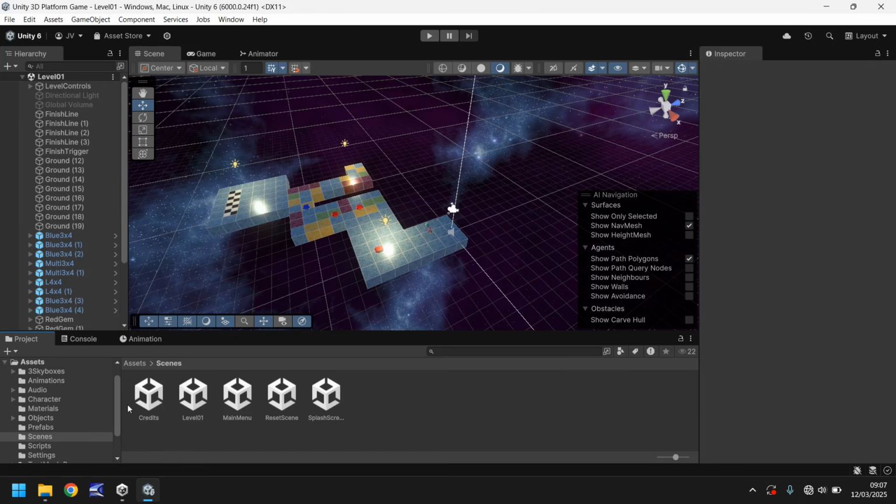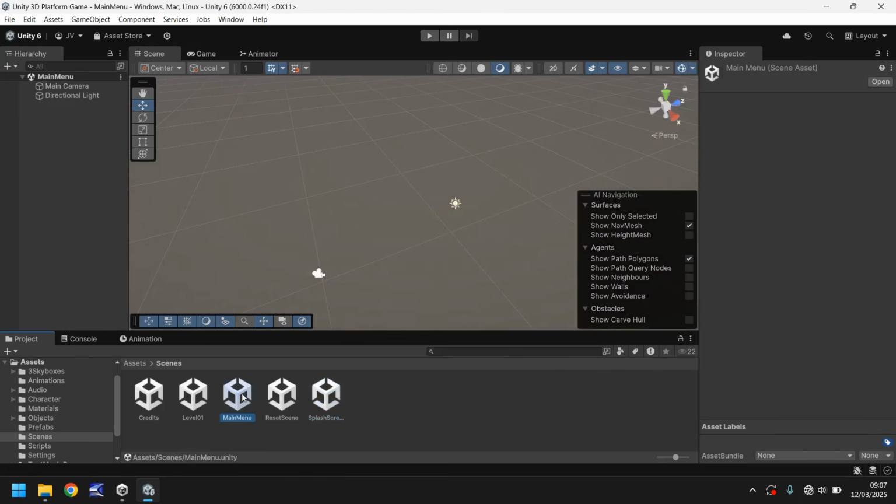So we already have our scenes in place here: credits, level, main menu, reset, splash screen. Obviously the one we're going to be working in is the main menu. The general idea of a main menu is that it's mostly UI based, with maybe something in the background to look cool, but it's going to be working with things like buttons, on-screen UI, text and things like that. So we're going to create a button which is effectively going to function as our play button or start game button, and then it will take us into our levels.